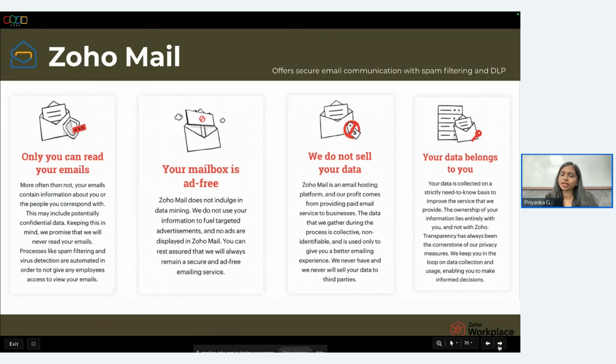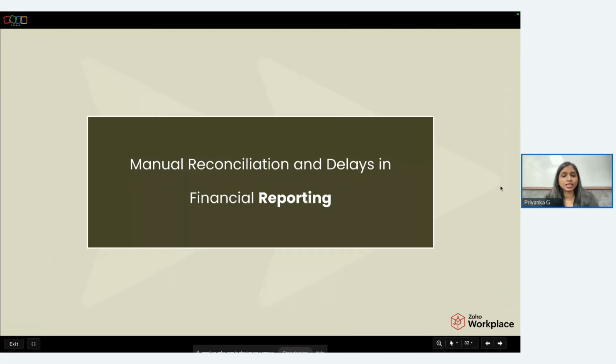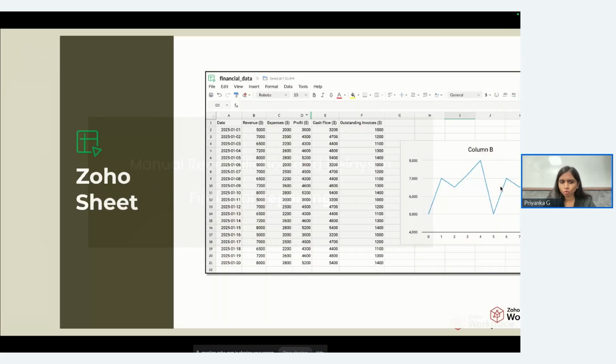And then we have manual reconciliation and delays in financial reporting. So in the finance sector, we will use a lot of automations, okay? But if we are still adopting the manual entry way, I'm sure it's going to take a lot of time, and also we tend to make a lot of errors because it is done manually, right? So when these things come into the picture, this is going to bring in a lot of complexities, and it's going to leave us in a vulnerable position, and this is going to delay a lot of processes as well, isn't it? So to avoid that, we have Zoho Sheet available.